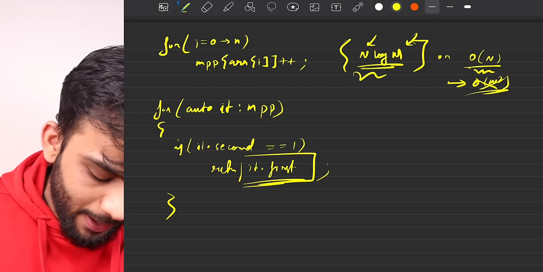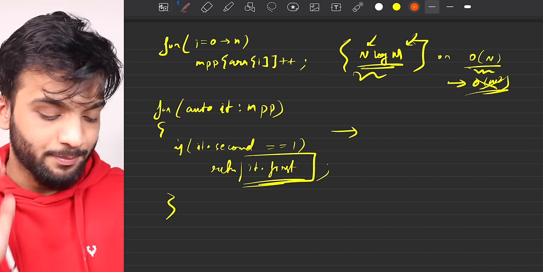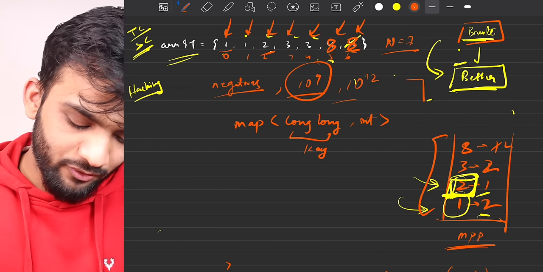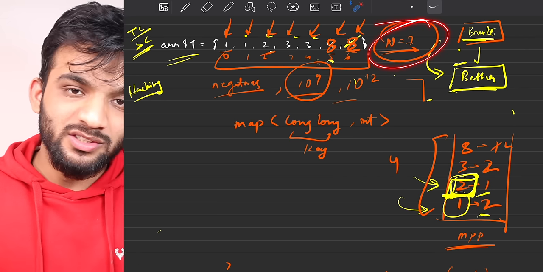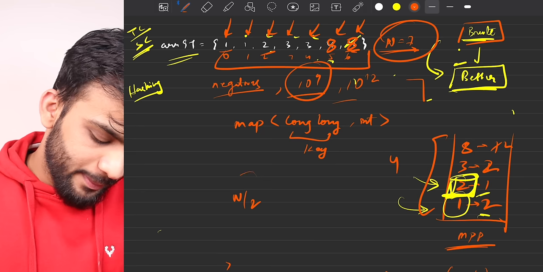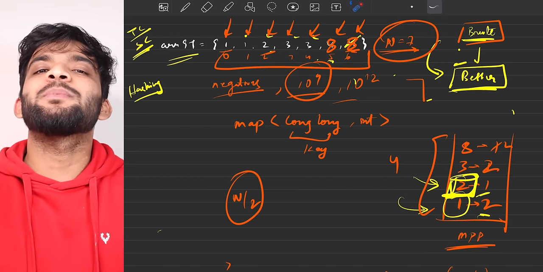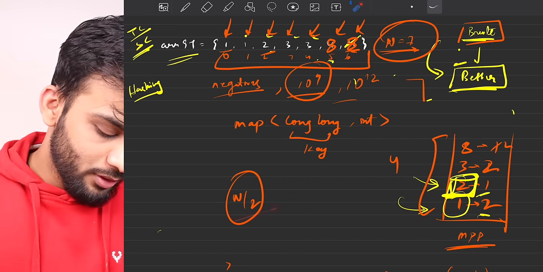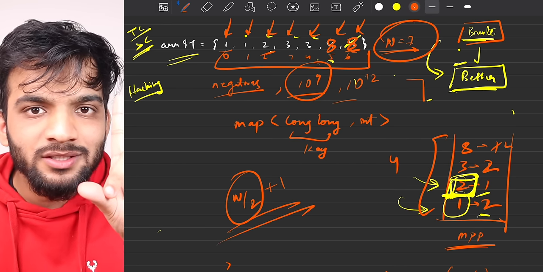Again, in order to iterate in the map, what will be the time complexity is my question to you. Very simple. Time complexity is, how many elements did you store? 4, where the size of the array was 7. You just stored 4. It's like you stored n by 2 elements. Why? Every number appears twice. So the number of elements you'll store is n by 2 plus 1. Why plus 1? The one guy was appearing once.